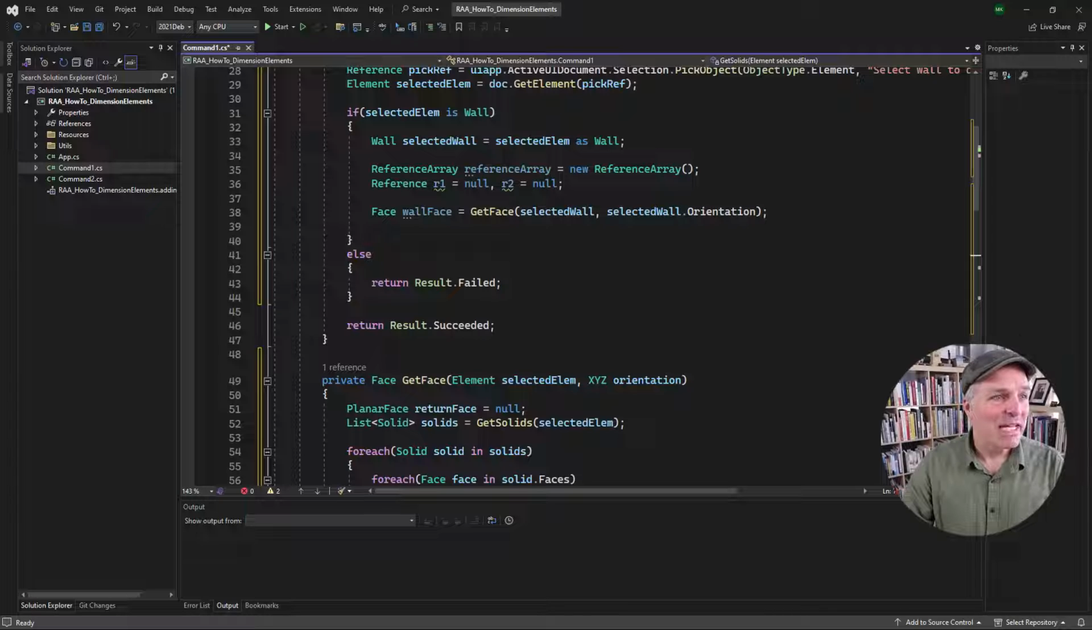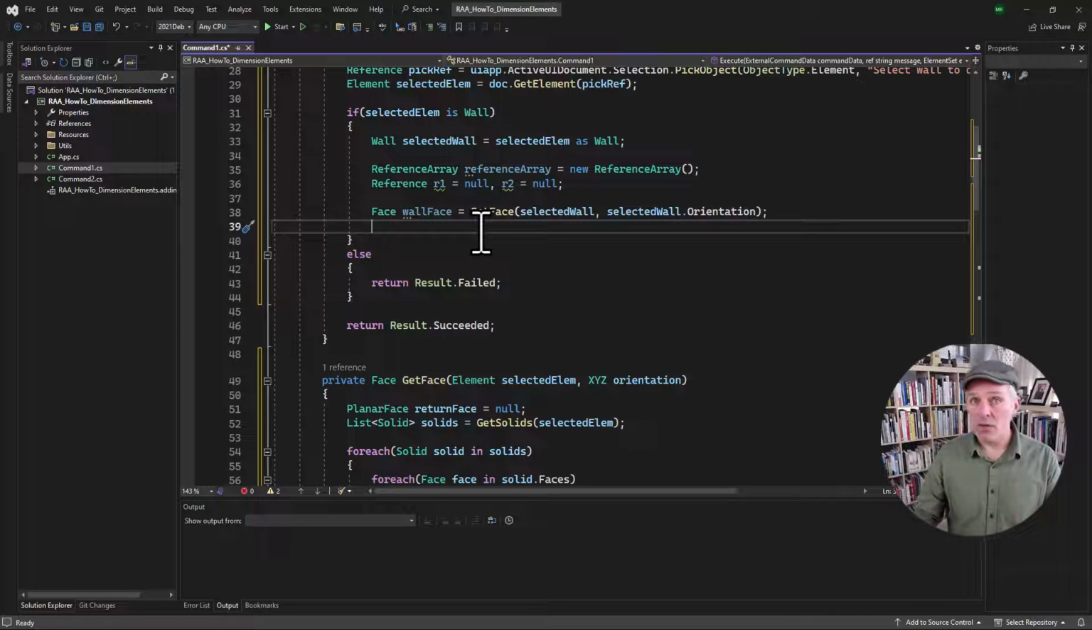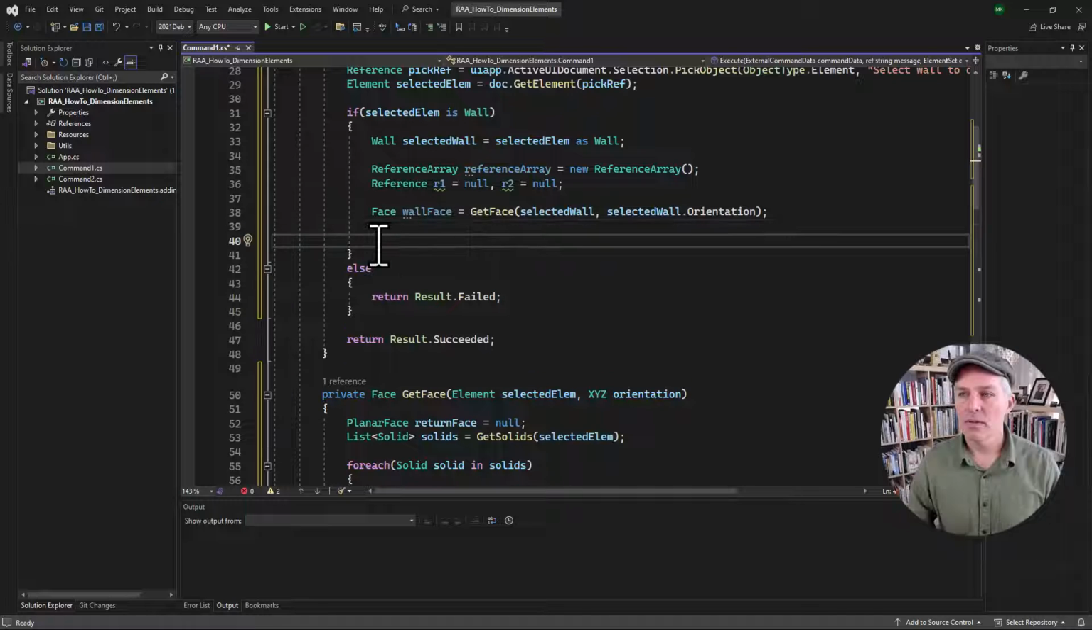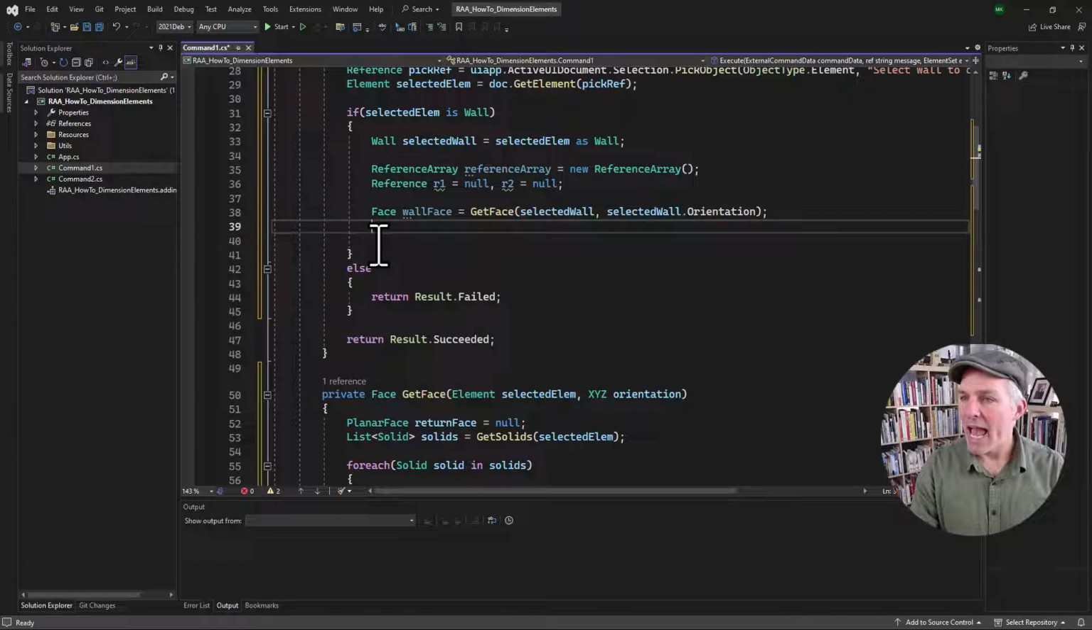So what we can do next is we can iterate through the faces to get the edges. And again, ultimately what we're going to dimension are the edges of that face. So now we're ready to iterate through all of the edges in the face. So we have the face here. I'm going to go ahead and create a couple of things.